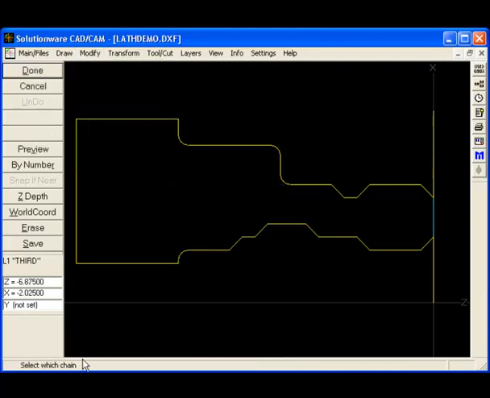It's going to say at the bottom, Select Which Chain. Well, that's this blue highlight right here. Any part of this front face is fine. I'm going to left-click on it, and then at the bottom left over here it says Select Next Object. I'm going to pick this bottom piece. Now it will rough all the way down to 0. Now again, for G-code that's fine, but for Mazatrol we also need to include this upper piece as well.